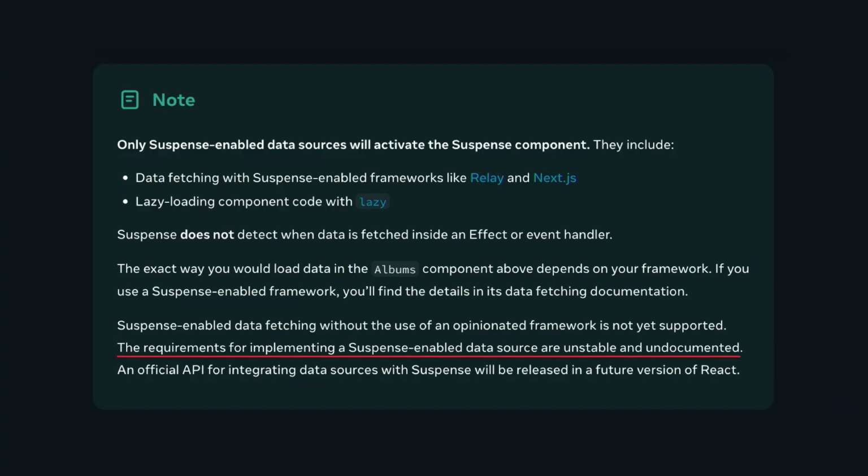And you might be wondering, why is Apollo Client able to, only last week and now in 2023, add support for data fetching with Suspense? It's a bit of a longer, more complicated answer, but I think the short answer is related to this line in the React docs here. This line says, the requirements for implementing a Suspense-enabled data source are unstable and undocumented. And I think we all know those are scary words for software engineers.